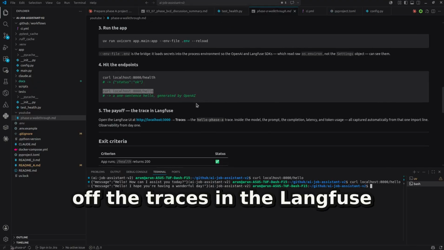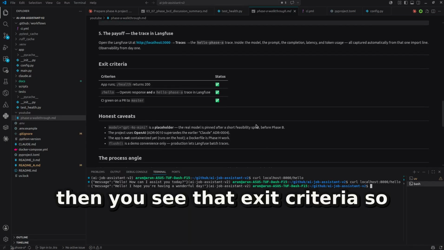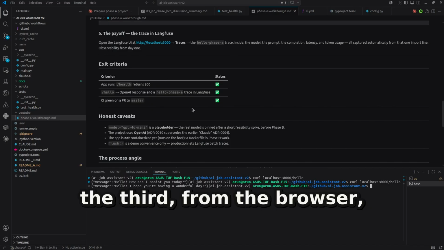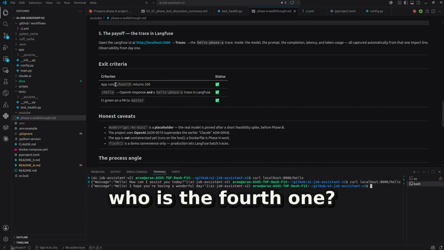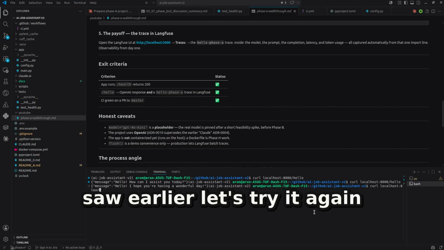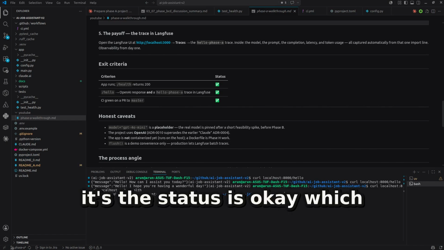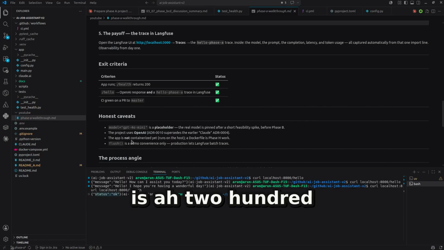Okay, the payoff, the trace in the Langfuse. So open Langfuse, and then you can see that exit criteria. So now we have successfully finished the phase A, which the app runs. The /health returns a 200 as we saw earlier. Let's try it again. Health. Look, the status is okay, which is 200. Status 200.